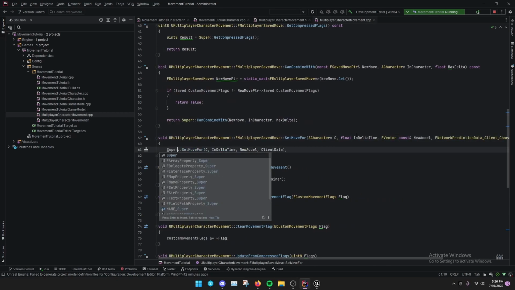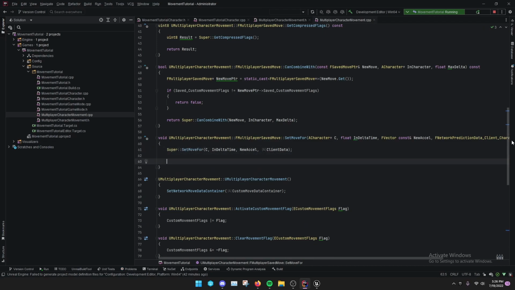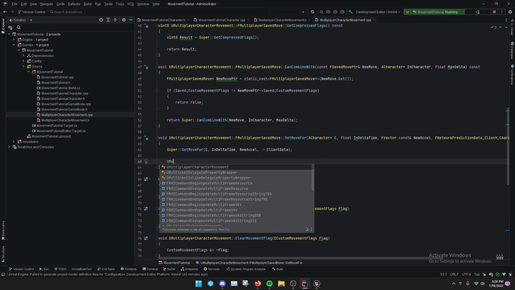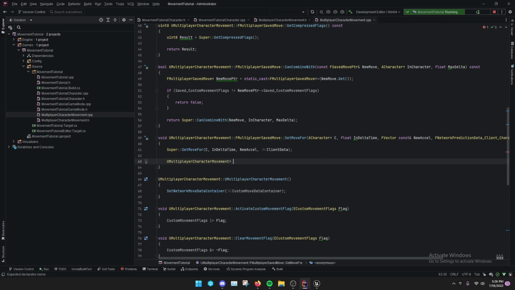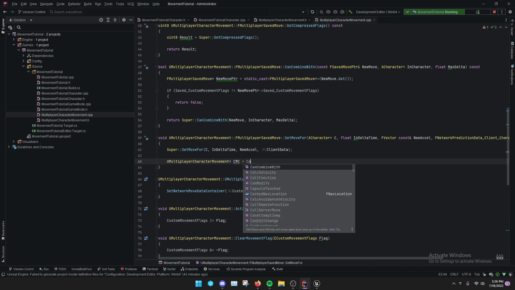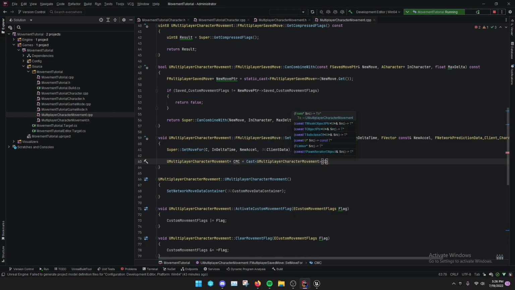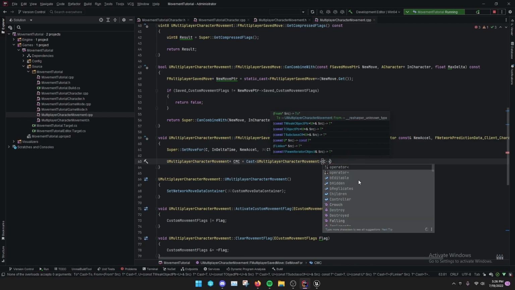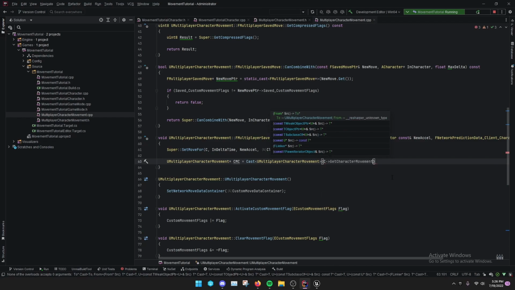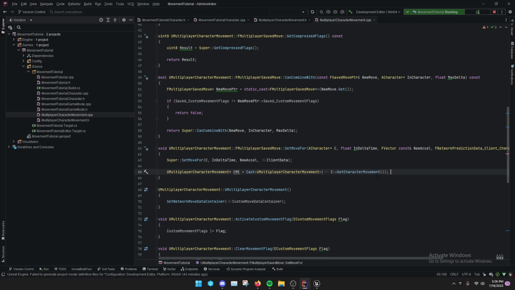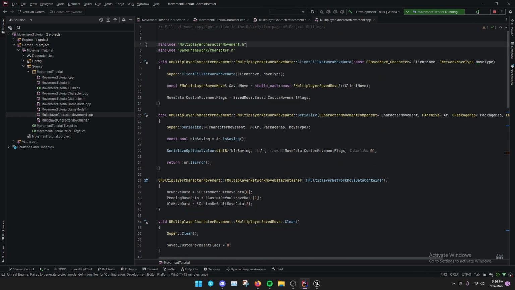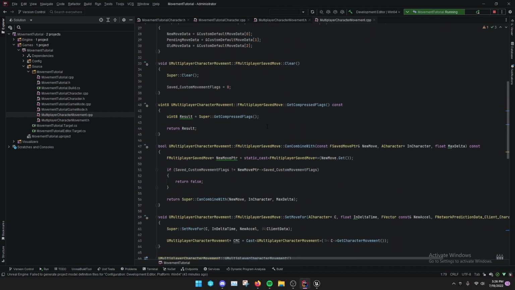Here we can do super. And here we want to get a pointer to our character movement component, which can come from the character pointer right here. So we do u multiplayer character movement component CMC equals cast u multiplayer character movement component c get character movement. You will have to include the character.h here, just in case you haven't.